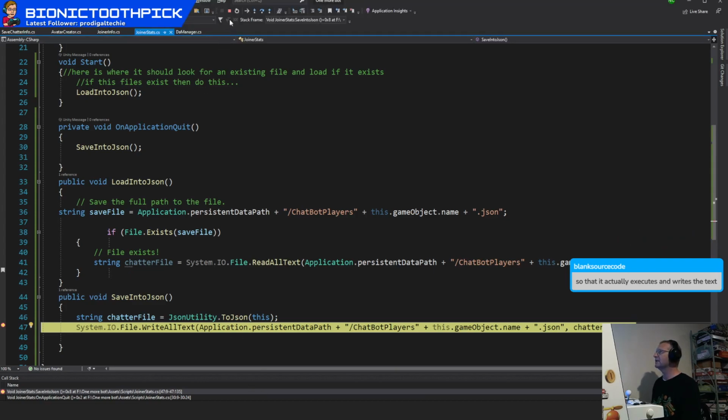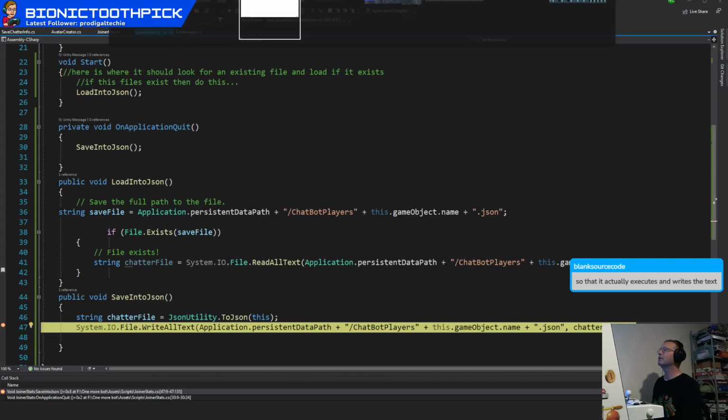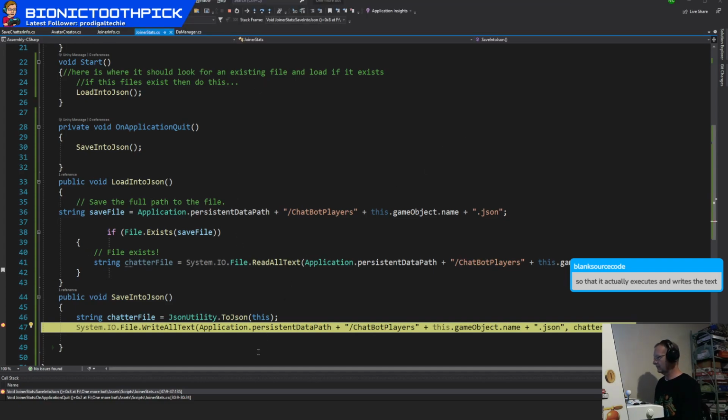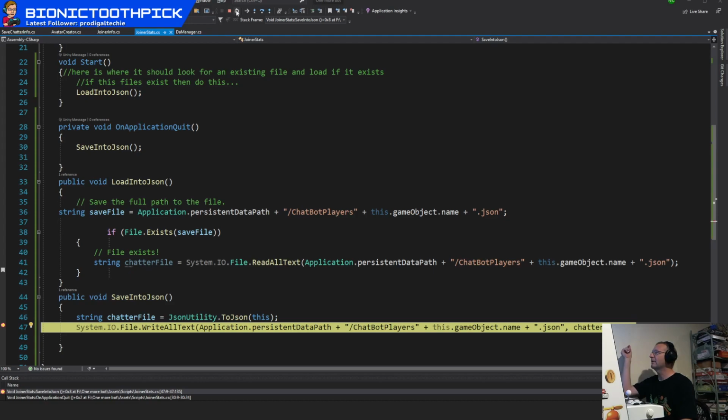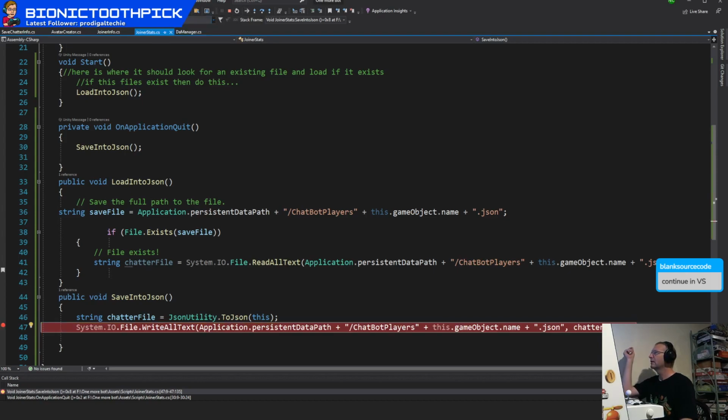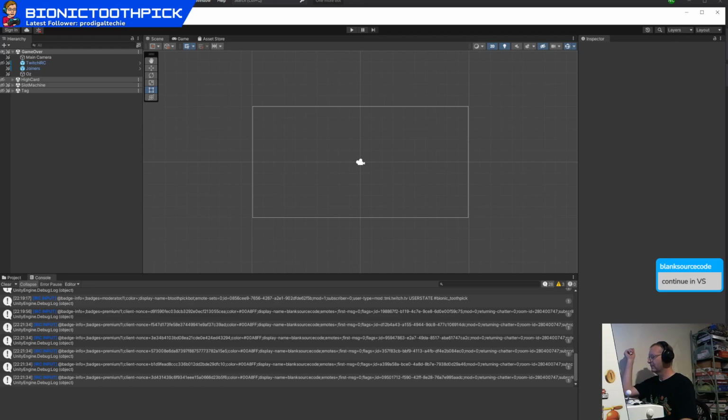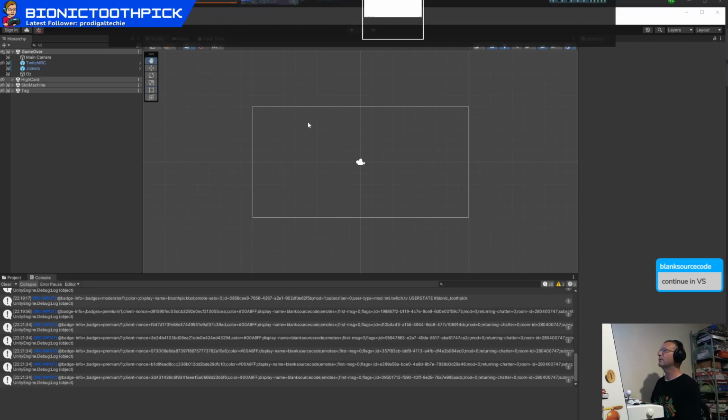And I guess we can continue. We should be able to continue. You have to step over this line so that it actually executes and writes the text. Okay, let me look here. This says show next statement. Continue in Visual Studio. Continue. All right, let's see now what's in that file.